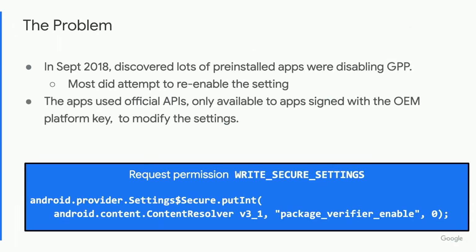Privileged apps are able to access the privileged settings APIs, and thus they don't have to do it through the command line method. They're able to request the write secure settings permission and then use the official APIs in order to change that setting. And that makes sense to have access because users need the ability to flip a switch and turn things off or on. So of course the pre-installed apps would access it.